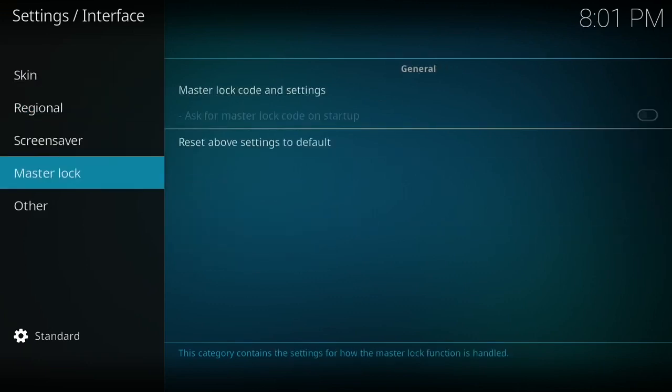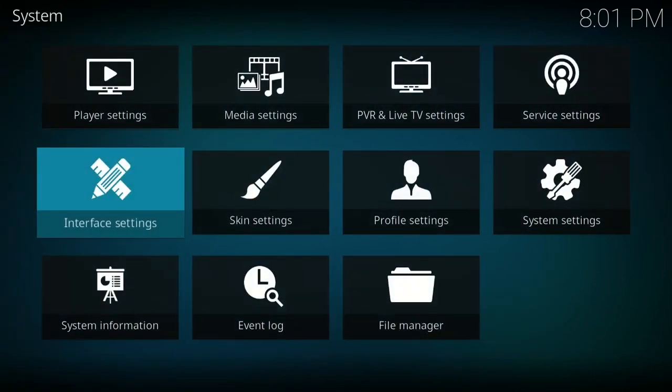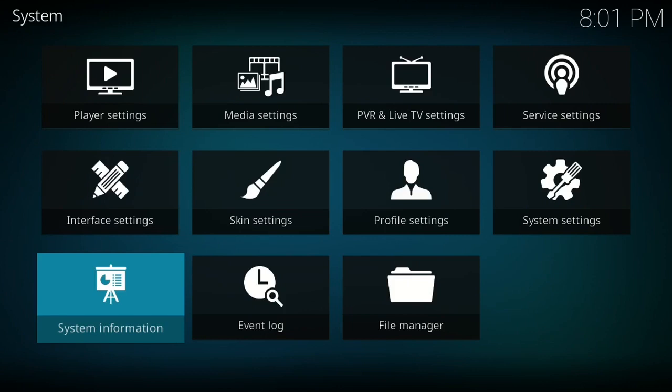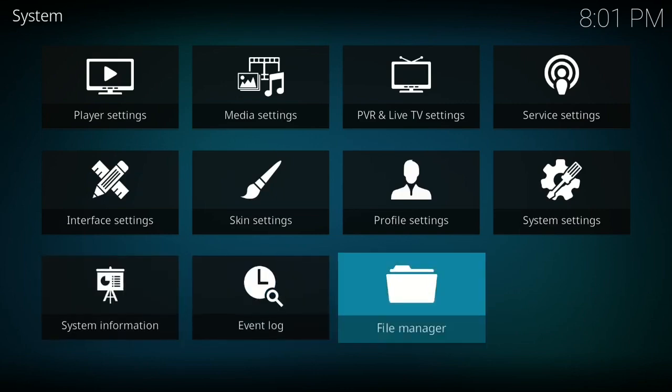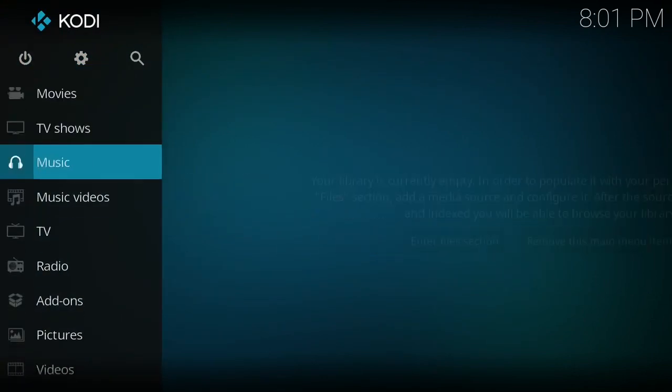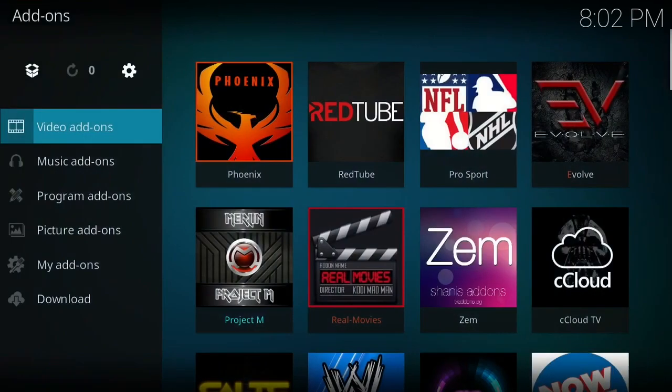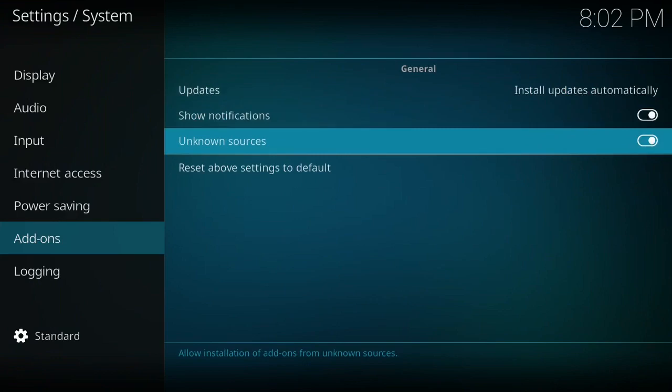A new feature, you have master lock, so you can set a master lock on the whole system. System information, you can look at that. It'll tell you your CPU and all the same stuff that's in 16.1. But the main thing you want to focus on is making sure that add-ons, unknown sources, is set to enabled. If you don't have this enabled right here, you're not going to be able to install any add-ons, any builds, any wizards. You can't add sources, and you're going to be wondering what is going on.